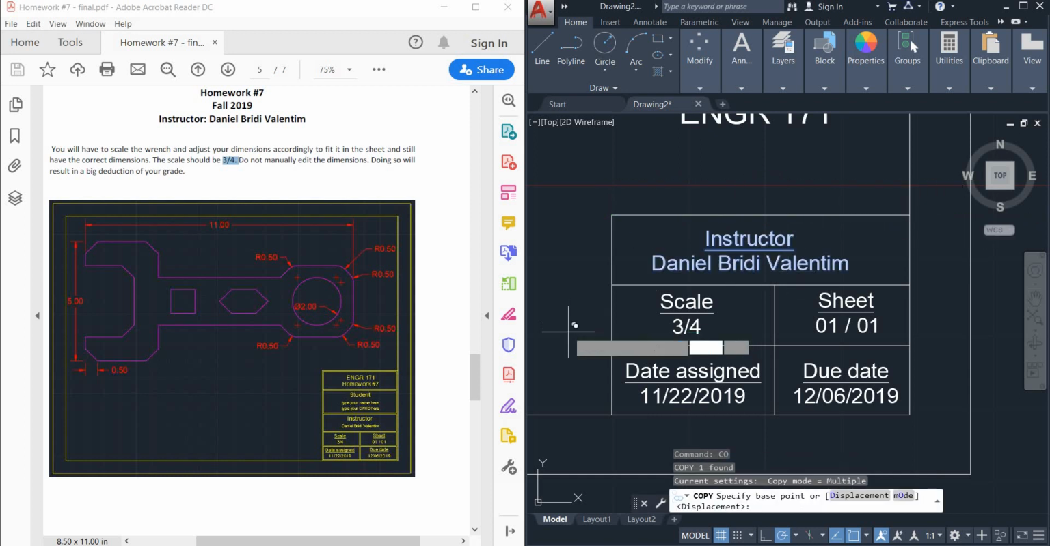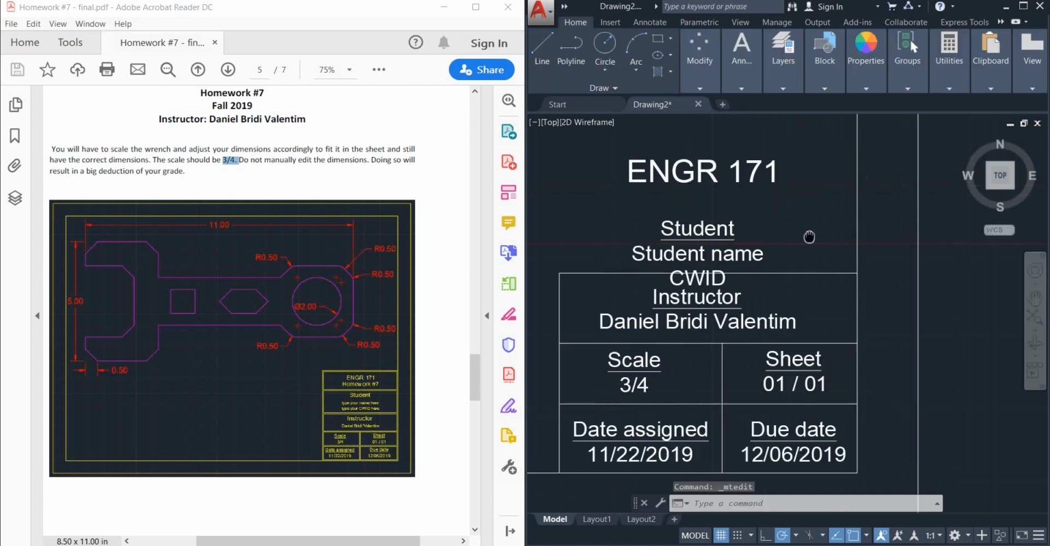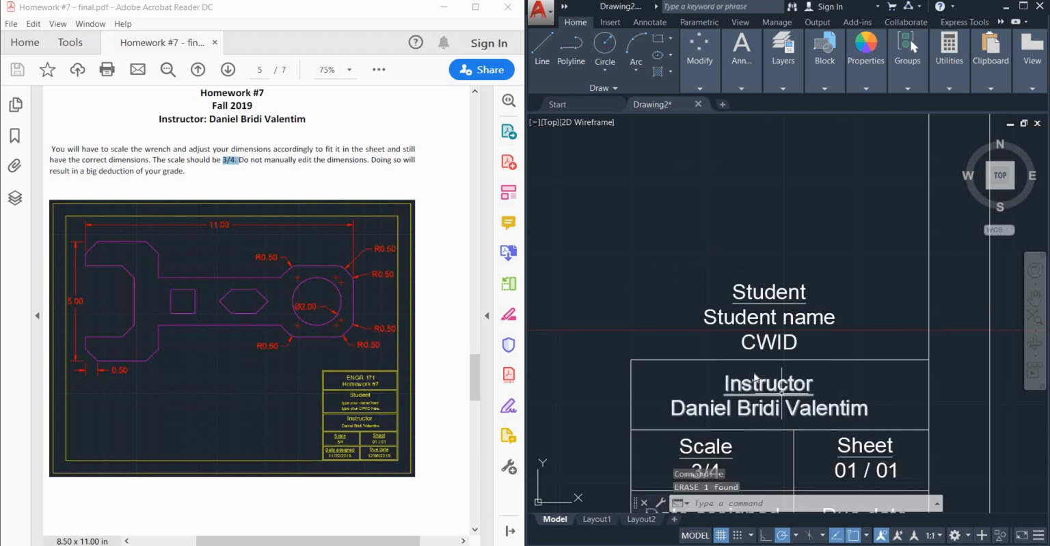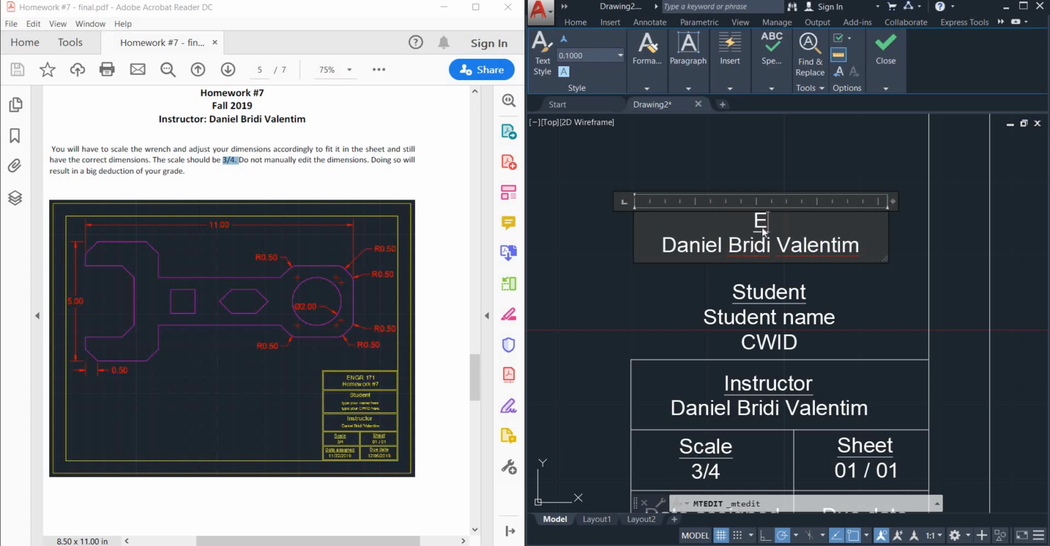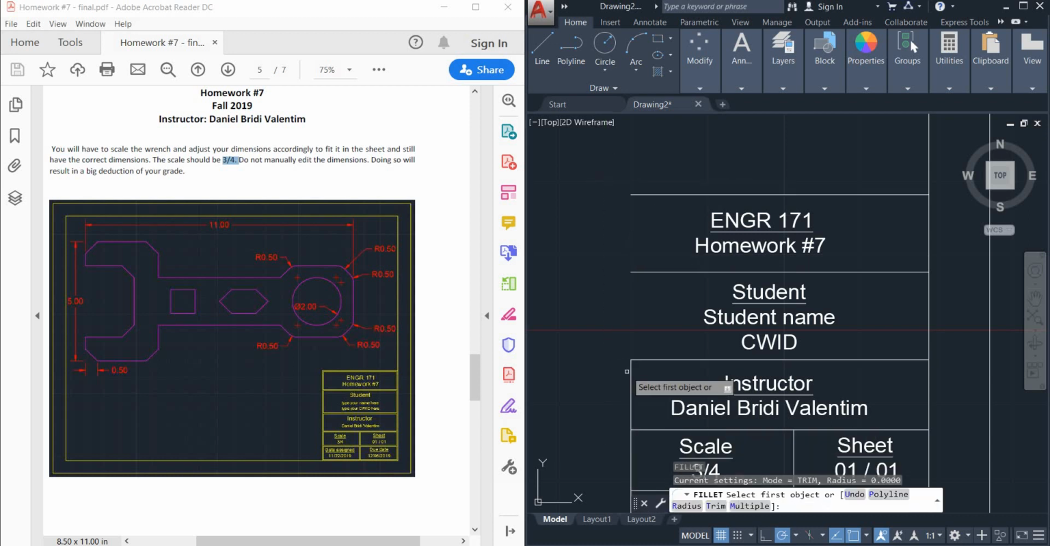Okay, now student, and now here you're going to type your name and your CWID. Okay, I'm going to copy this again. Engineering 171, homework number 7. Okay, let me copy this here, and I'll use the fillet tool to join these two lines.